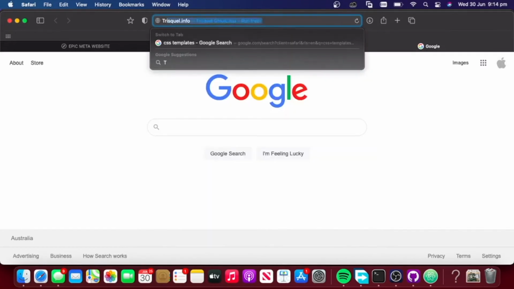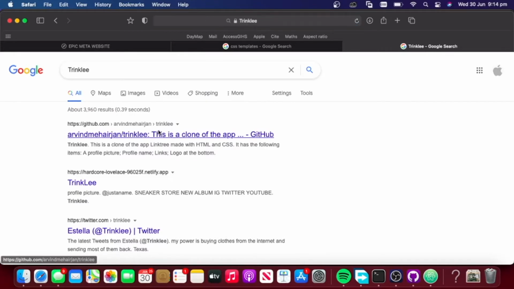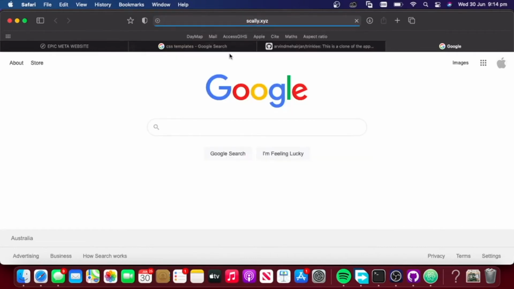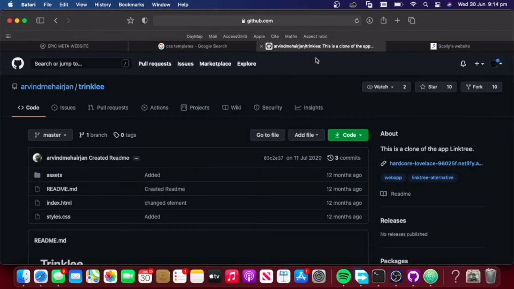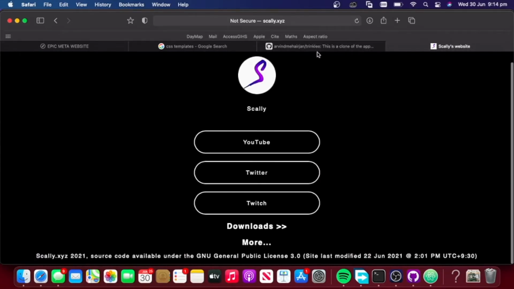One I use is Trinkly. Now this is more of a source code for a Linktree clone sort of page, and you can see it on my website here. I'll enter that one in. So I made this website based on it using this sort of code, although I just want to take the styles from this so your site can look like that.